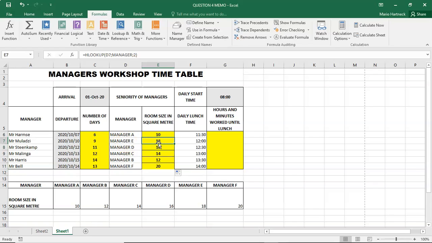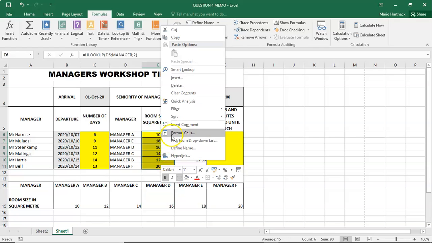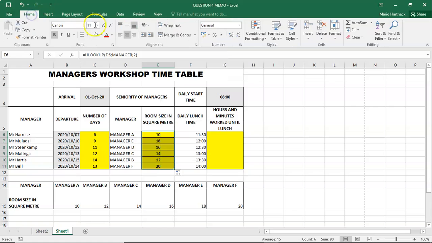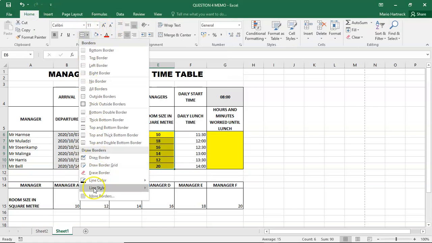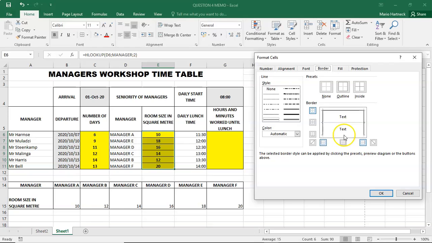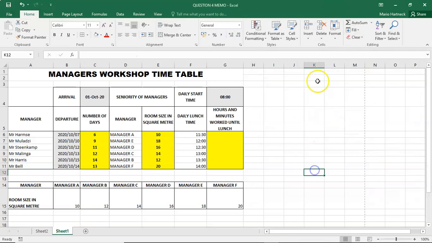Manager E should be 18. There's Manager E, and it's 18. Manager D is 16, Manager D is 16. So basically my answers are correct. Again, I'm just going to fix the borders. Home, Border, More Borders, add a border at the bottom, take the border inside away, and click OK.